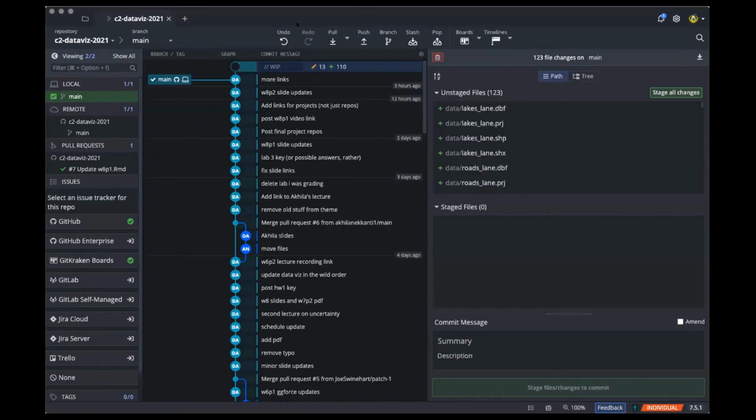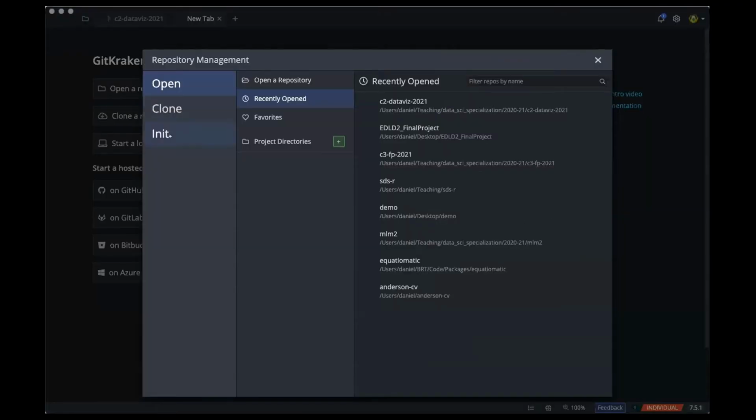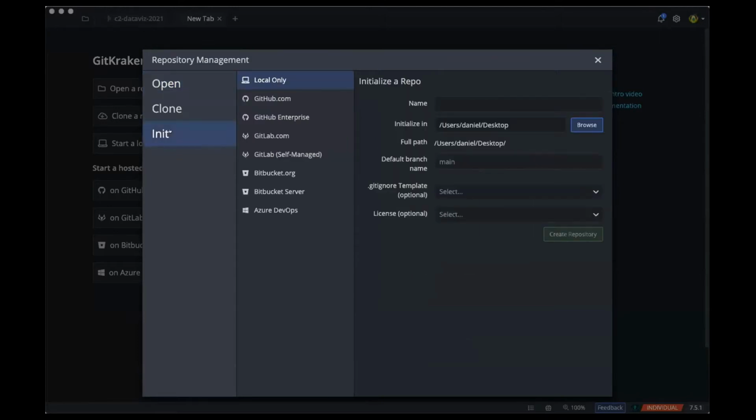So I'm going to go to GitKraken. All right, and then I'm going to click this folder over here and I'm going to say init. I want to initialize a repository. So I click that. I'm going to say local only. And then I'm already in Users, Daniel, Desktop. So the name of my folder is class demo. Okay. And now you can see this is being initialized in there. And the full path is Users, Daniel, Desktop, class demo. Okay. That's the folder that my website is in.